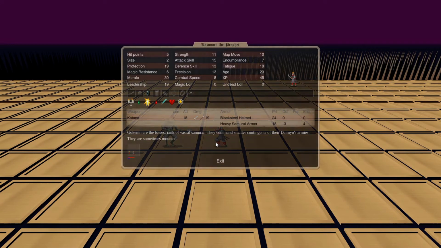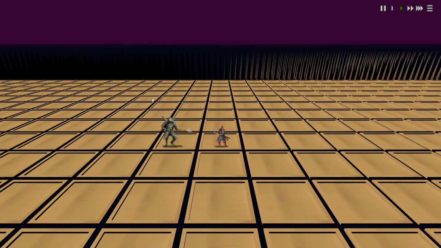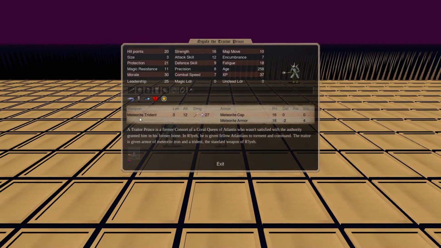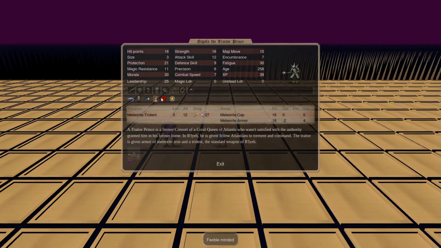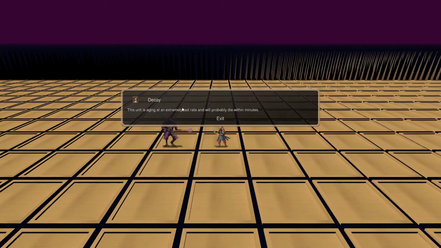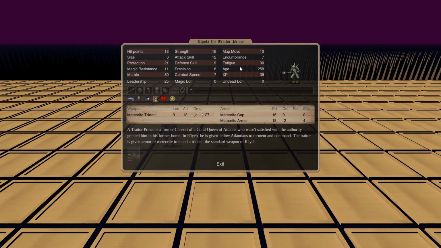Oh, there's 1 down. He's now weakened from this. He is bleeding now from his meteorite trident. It's pretty much over, folks. He took 0 bleed damage, but it will add up. This battle's already decided. 0 bleed damage again. Oh, now he's decaying. He's been hit. He will die within minutes.